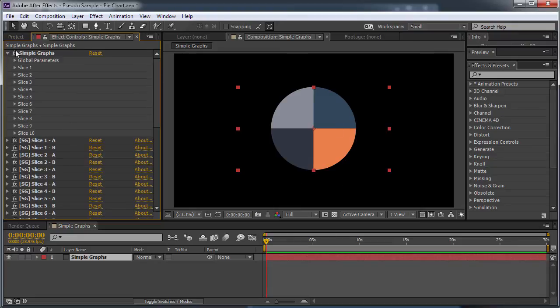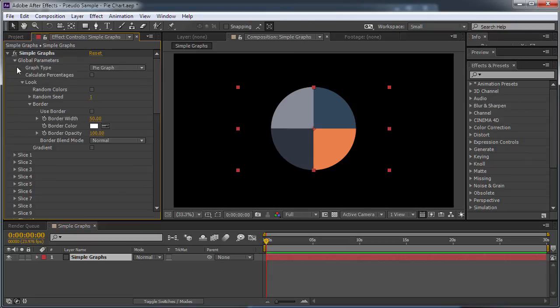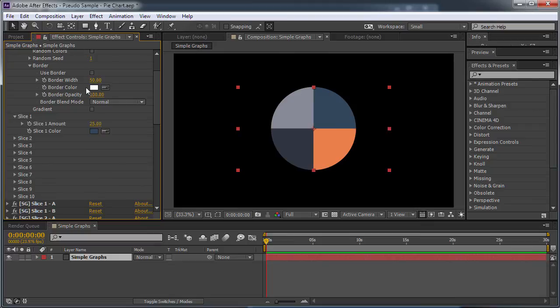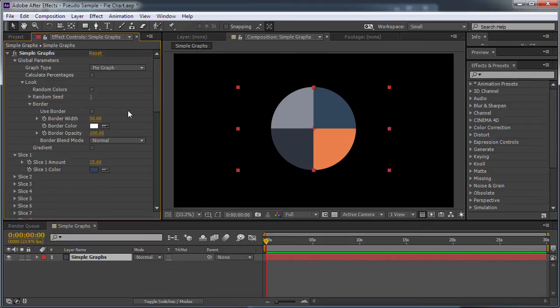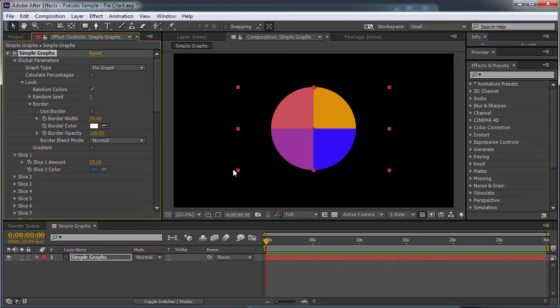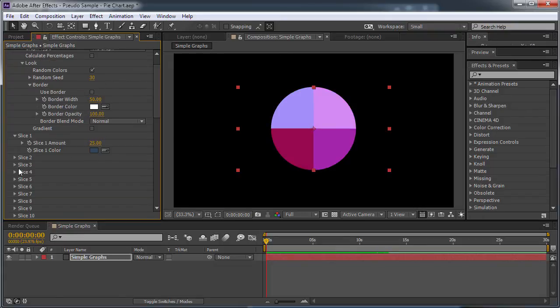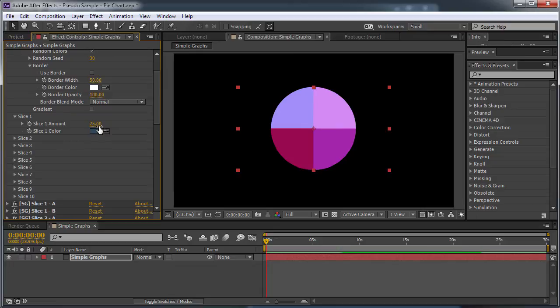And you can see over here we have a pseudo effect, and this one's called Simple Graphs. And you can see that right now it's just creating this simple pie chart. But if we open up these different groups, you can see all these custom controls that we've added that allow you to easily control the look of this chart. For instance, we can turn on the random colors option, and you can see that all of these colors are now changed to random colors, and we can change how the randomness works. We can change the number of slices by changing some of these values.